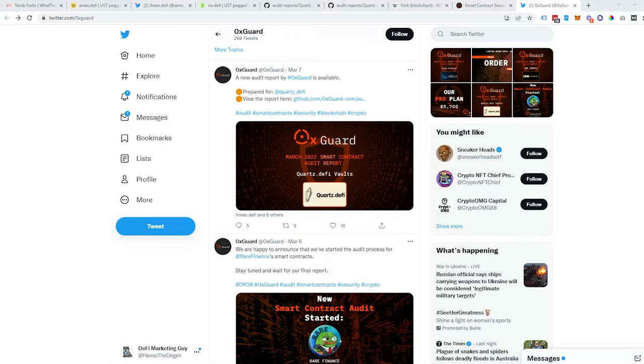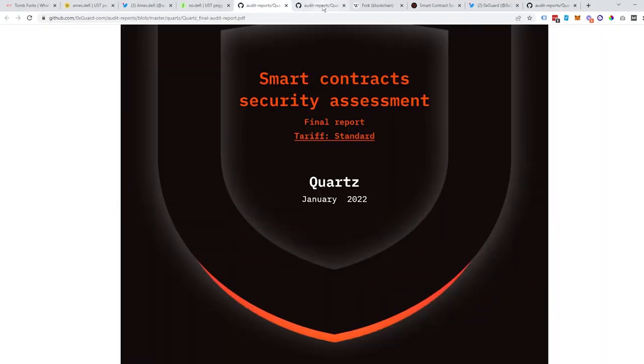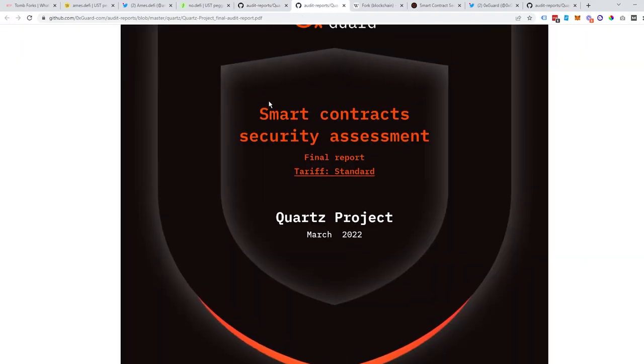All right, so digging in a little bit deeper, here's what I found. They do have Quartz.DeFi on their audit list. This is the same one that we see when we use the Ames link. Quartz in January was for that Ceases One that I mentioned on Harmony. And then we have Quartz again in March.